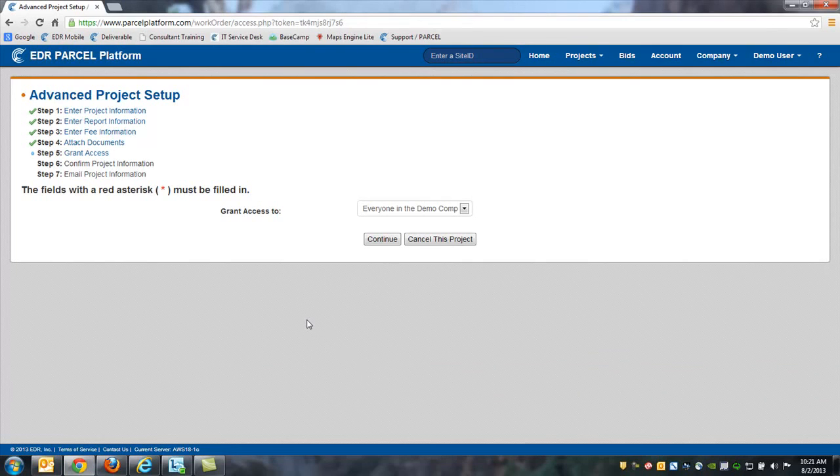Access is very similar to the single site setup, whereas any employee of your company would have access to this project as a default. But if you wanted to restrict access to one of your project teams or simply to yourself and then individually grant access at a later time, you can do so on this step. And when you're done, continue.